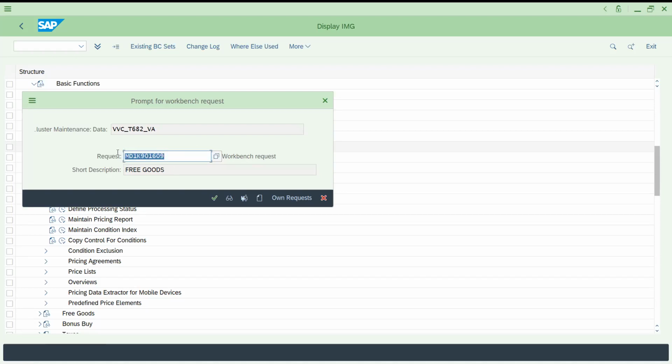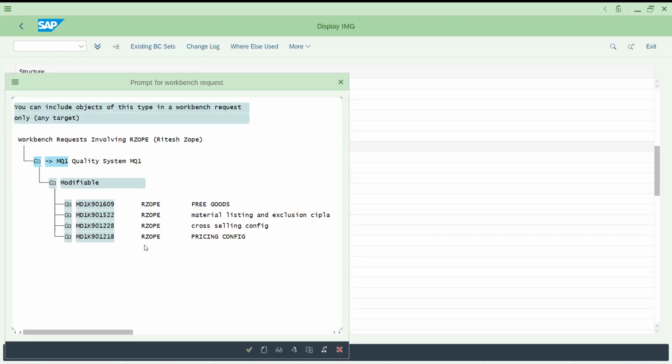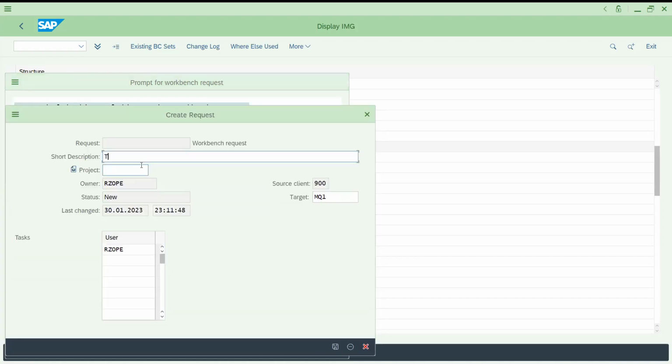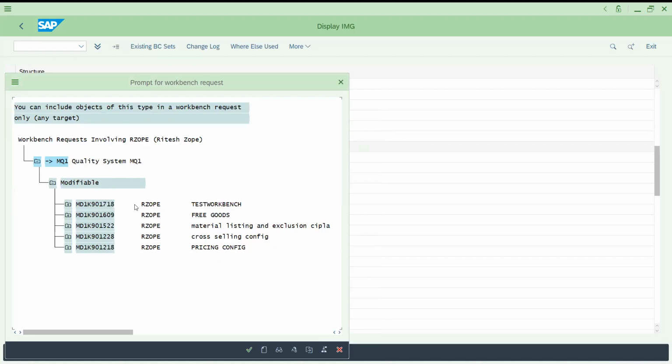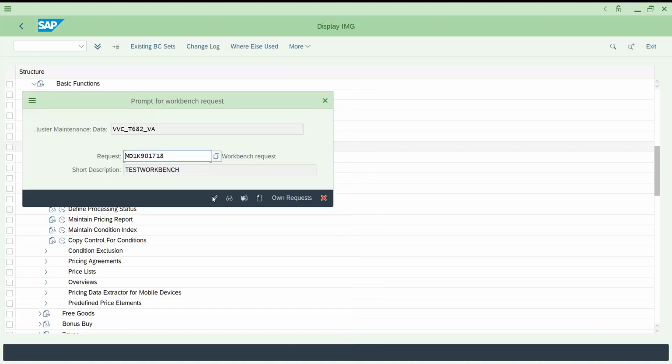Generally in real time, this workbench request also needs to be created for a certain process, or the Basis team will give it to you. Otherwise people will spoil the system. If a request is manually created, it will be available here. As of now, I'll create this one manually. Test workbench. I'm just choosing this one.